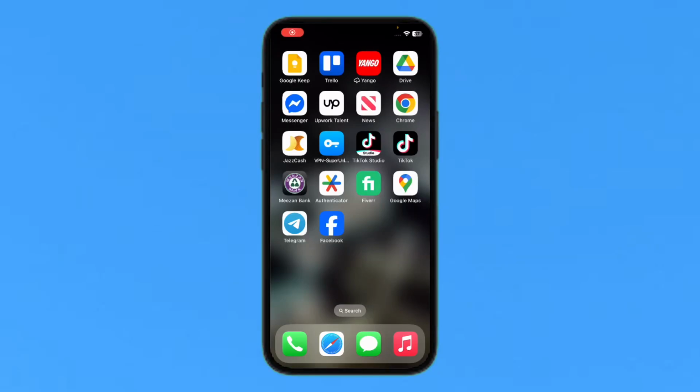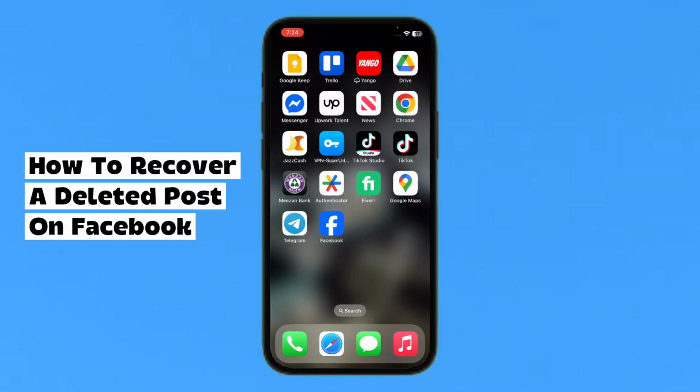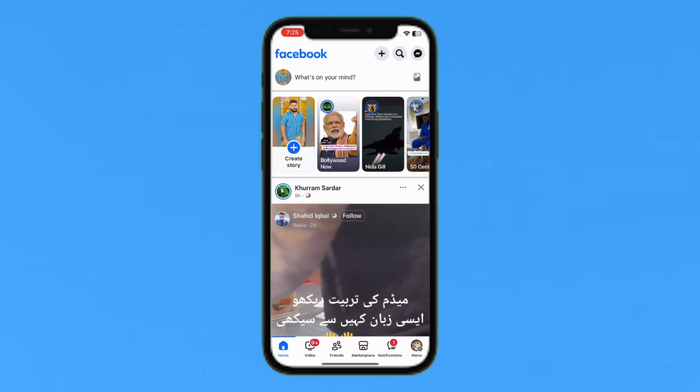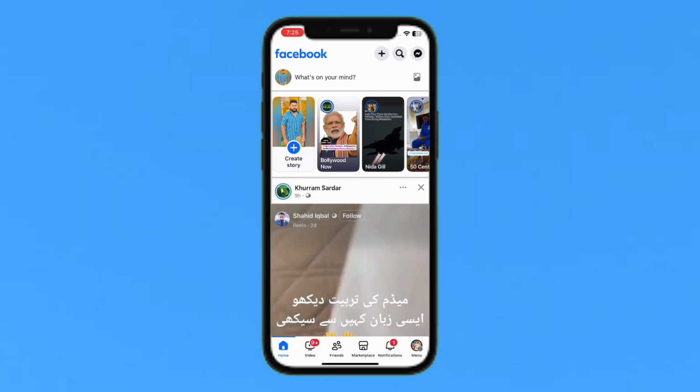Hello everyone, today I'm going to show you how to recover a deleted post on Facebook. So simply launch the Facebook application on your mobile device.